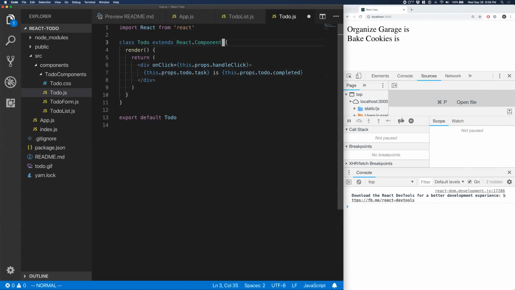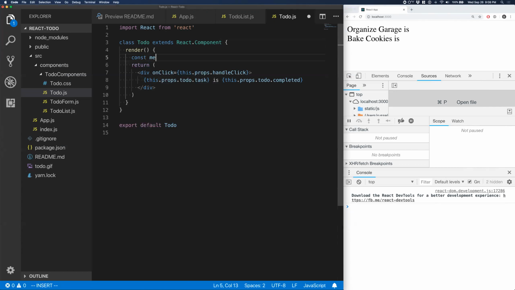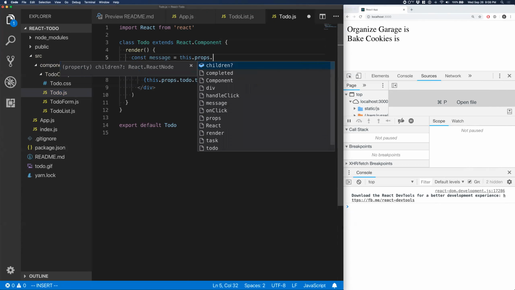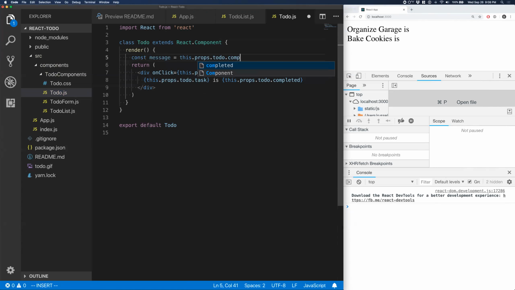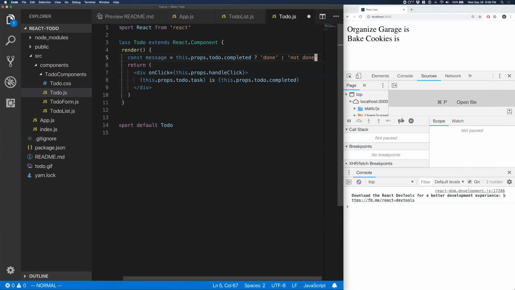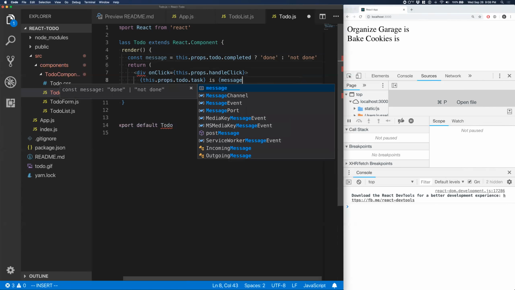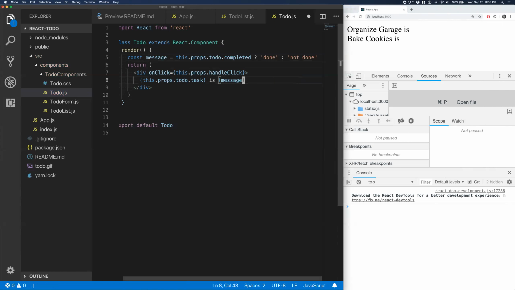let's see. How about I show you another cool thing you can do? I'm going to say const message equals this.props.todo.completed, ternary operator. If it's completed, true, then done. Otherwise, the message is not done. And then I can interpolate the message into here. Okay, organized garage is not done. Bake cookies is not done.